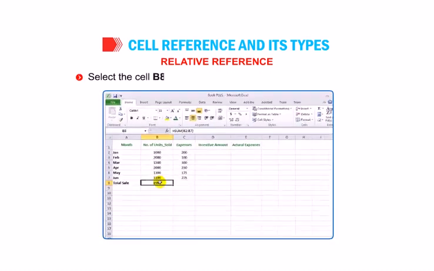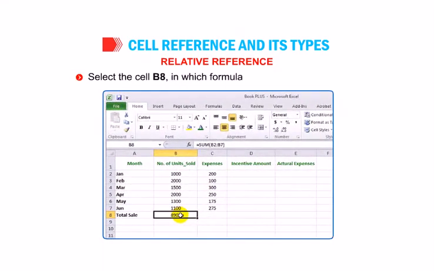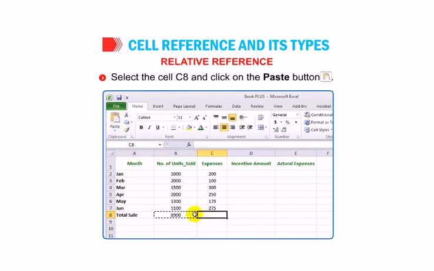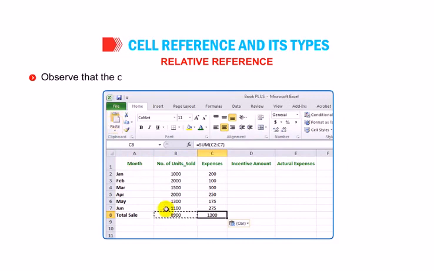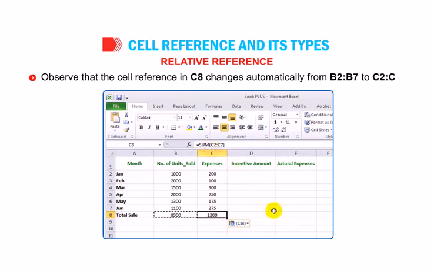Select the cell B8 in which the formula =SUM(B2:B7) is written. Click on the Copy button. Select the cell C8 and click on the Paste button. Observe that the cell reference in C8 changes automatically from B2:B7 to C2:C7.